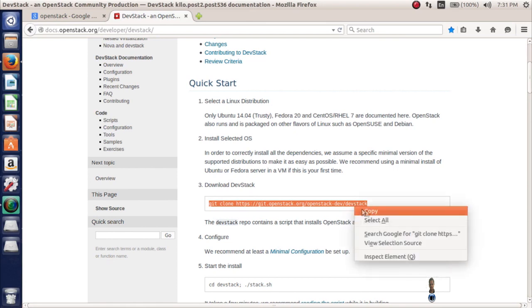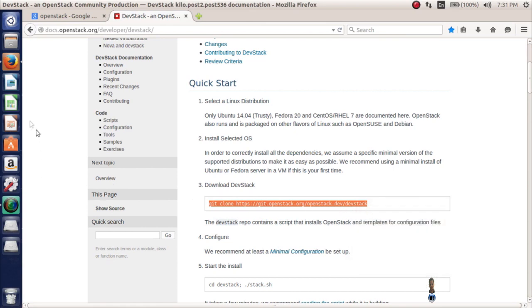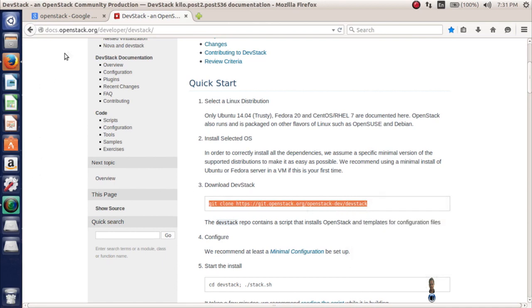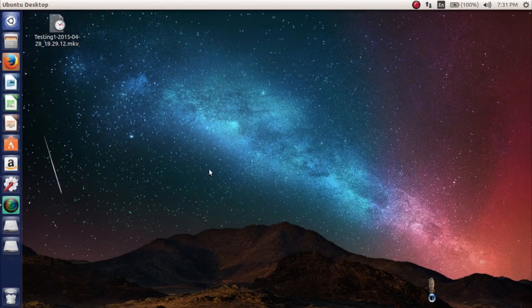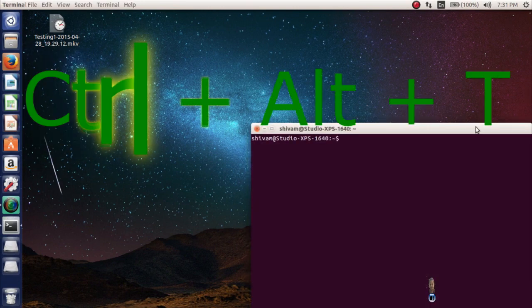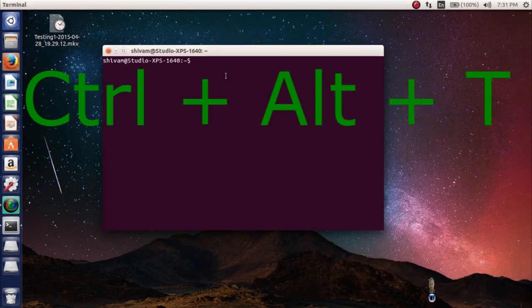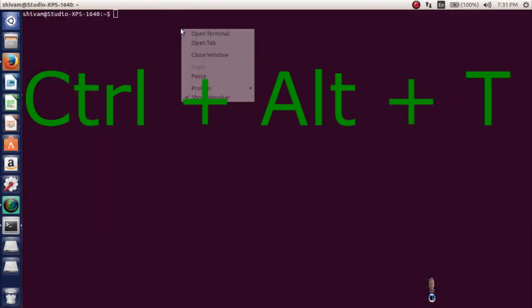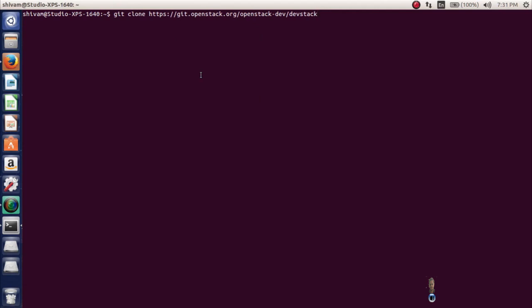To download the DevStack tool, we need the command for downloading, which is git clone http:// I have already copied this, so you have to open the terminal after this. Open the terminal by pressing Ctrl+Alt+T. Paste this command by right click and paste.